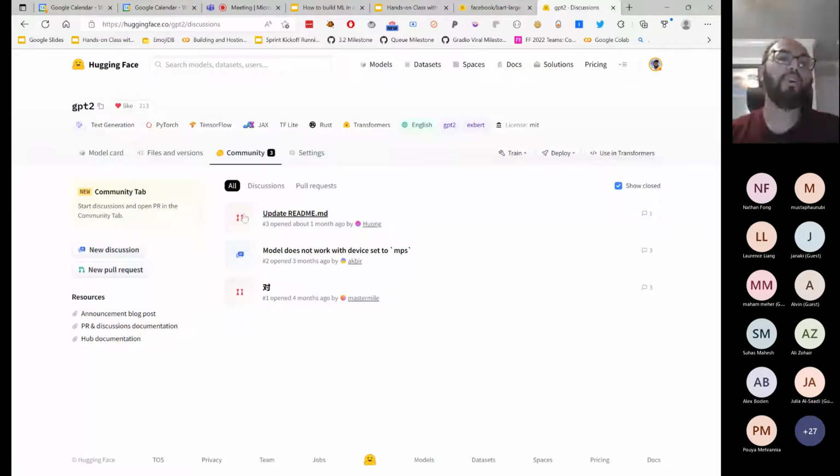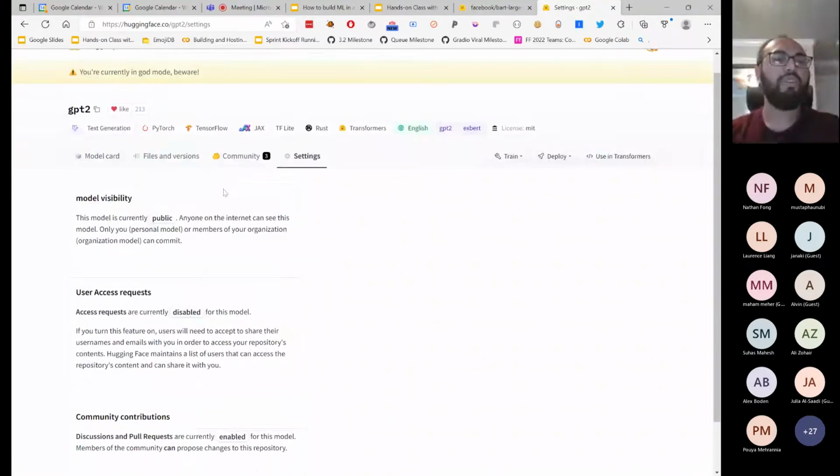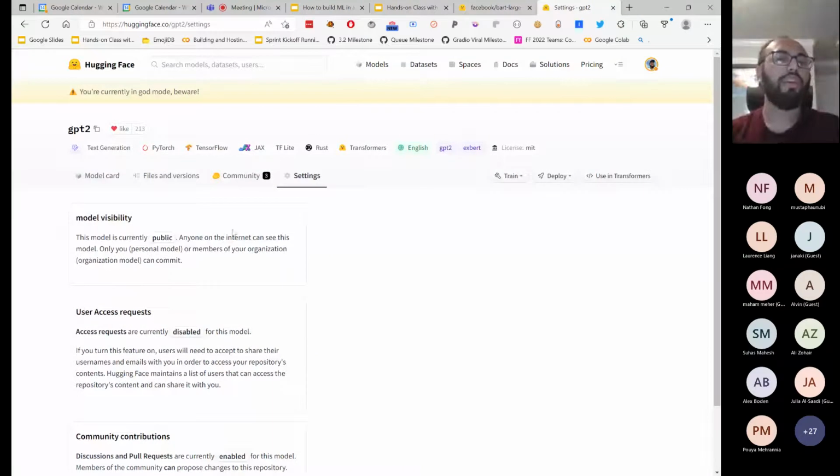And then the maintainers of the model can actually update it, just like a GitHub repo. And finally, there are things like settings. And so you can do things like change the model visibility from public to private, things like that, which allow you to have more control over any model that you've published.